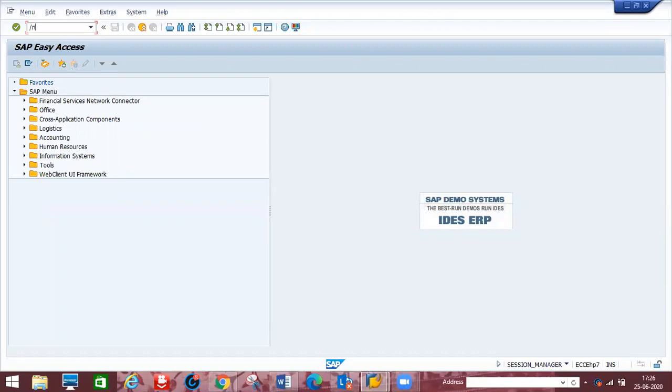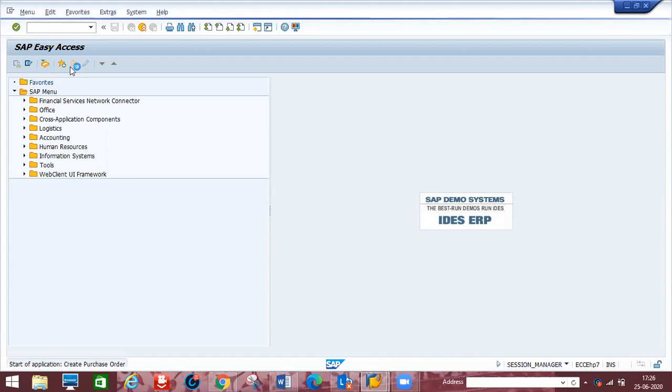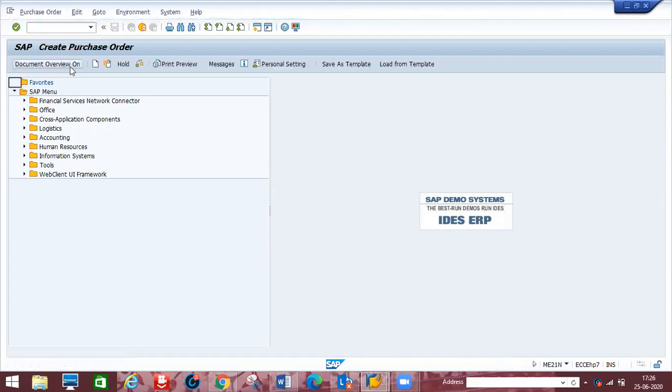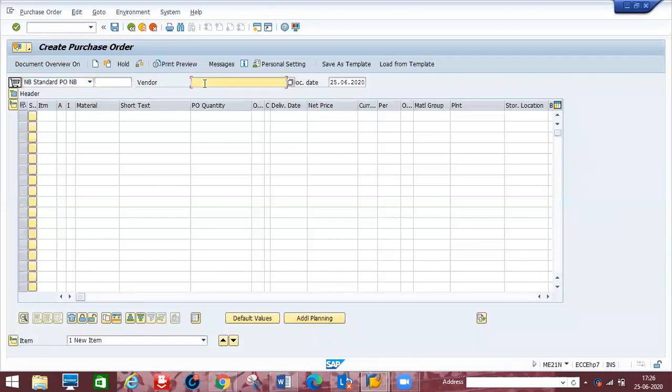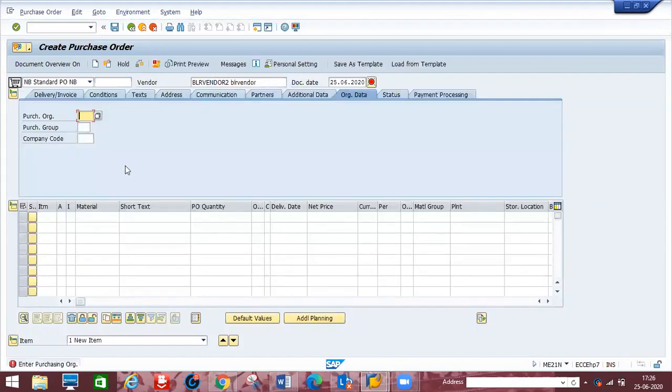So we'll create one purchase order with ME21N. Creation of PO: any one vendor, for example Bangalore vendor 2. Purchase organization D123, purchase group, company code D123. Material: Sony projector, I'm planning to buy 4 pieces. Delivery date 10th July. Net price, let's say 35,000 INR, plant D1P1, storage location D1S1.